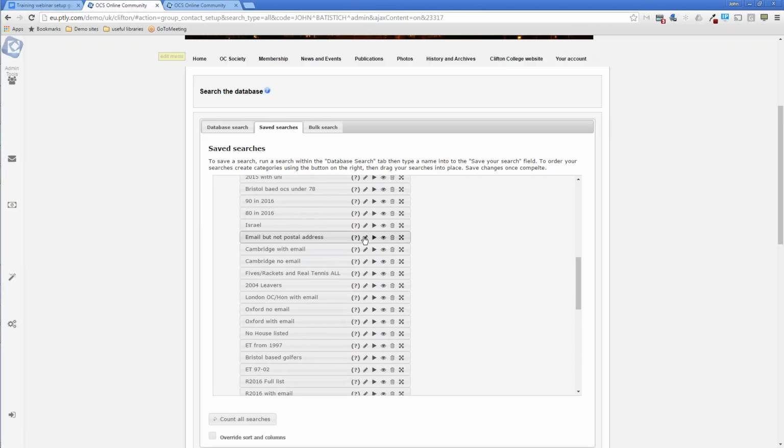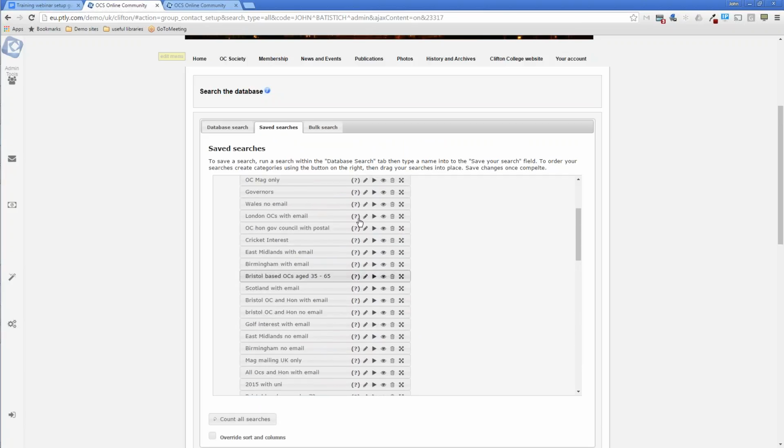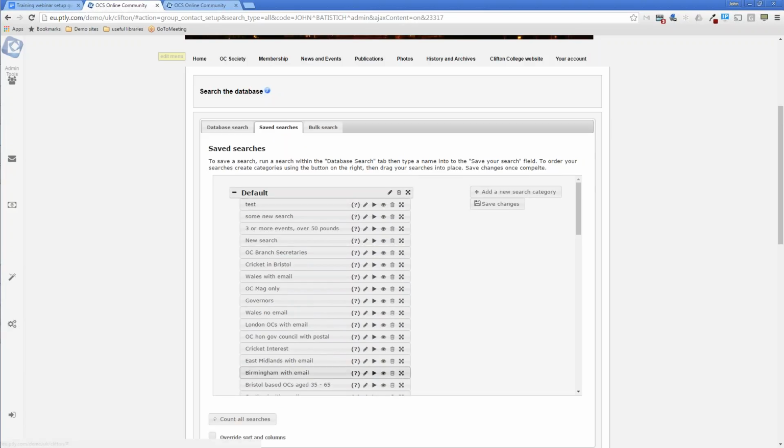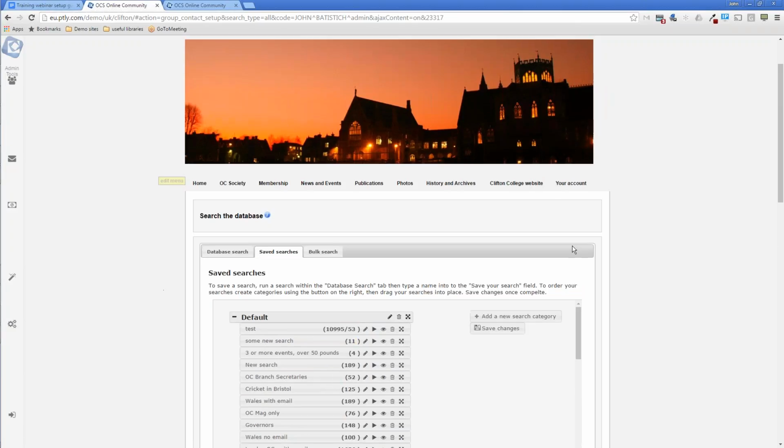You can see this client uses a lot of different types of searches, and what we can do is run counts on different searches. So you see these little question marks here. We can click on count all searches and it's going to go through and run a count on each of these. So it's a nice and simple way of keeping tabs on how these searches will change over time. All of these searches might be quite complicated and you don't actually have to run them. You can just click on count all searches and it'll tell you, for example, how many people in Wales with email, that might change over time as people log in and update their information, and that just gives you an updated rundown of that.